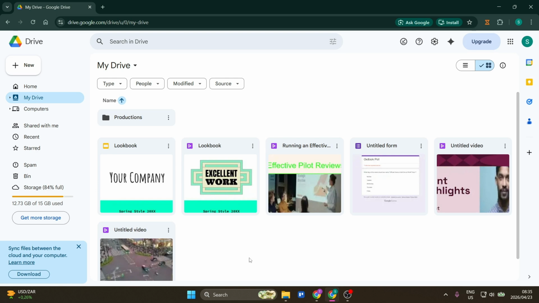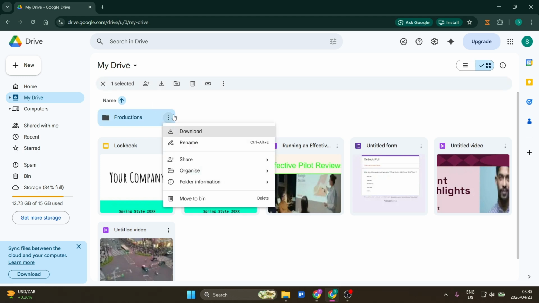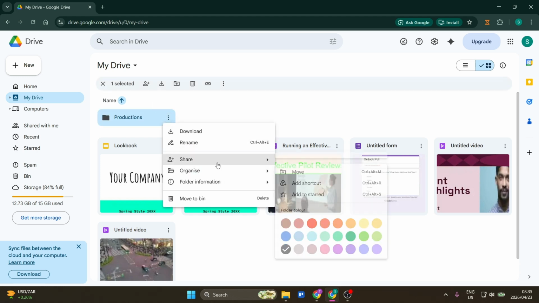Today I'm going to show you how to set up shared folders in Google Drive. If you want to set up a shared folder, we're going to do it exactly like this. I've got this folder right over here, and without even going into the folder, you can hit these three dots, and here you can go down to share.